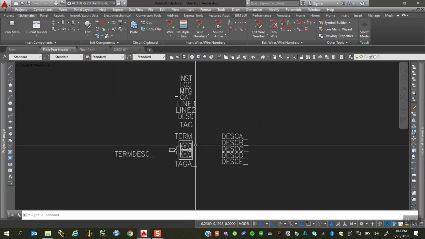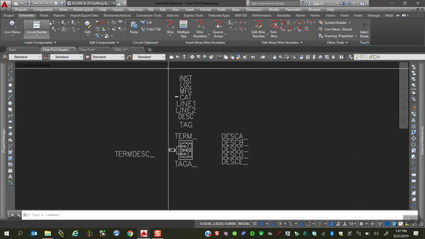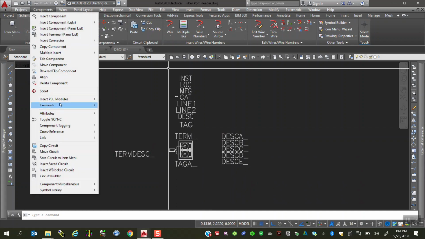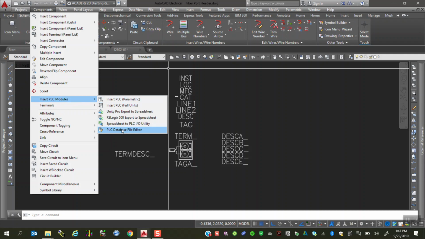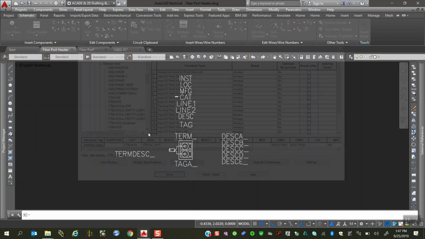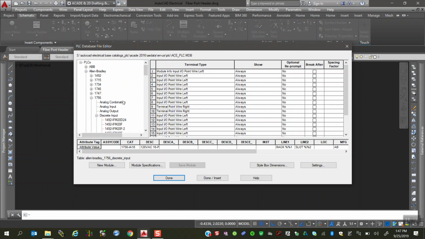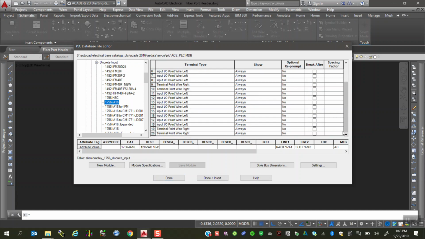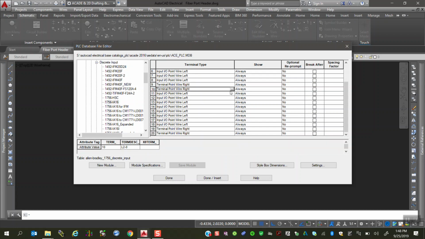So the first thing that we have to do is understand how these are made. So let's go to PLC Module File Editor, Database File Editor, and we can see all the different PLCs that are given to us by our manufacturer when we download AutoCAD Electrical. So let's just look at this one right here. You can see how it's made, the different style terminals that it has, and these are all unique descriptions. So you can select whatever you need this to be.